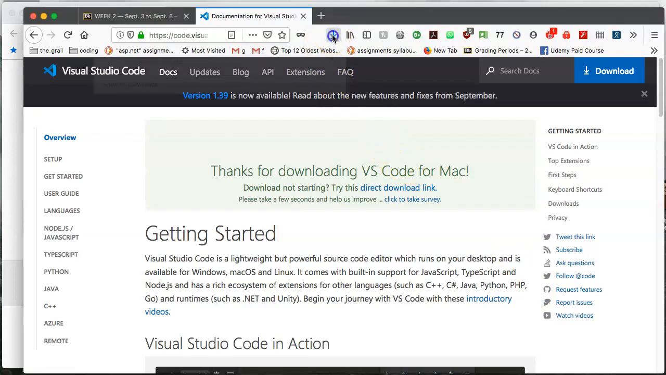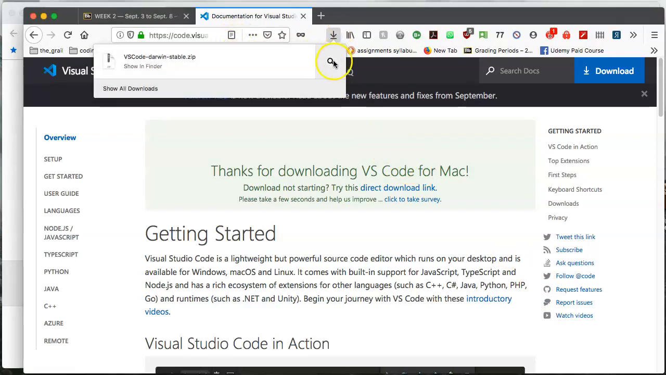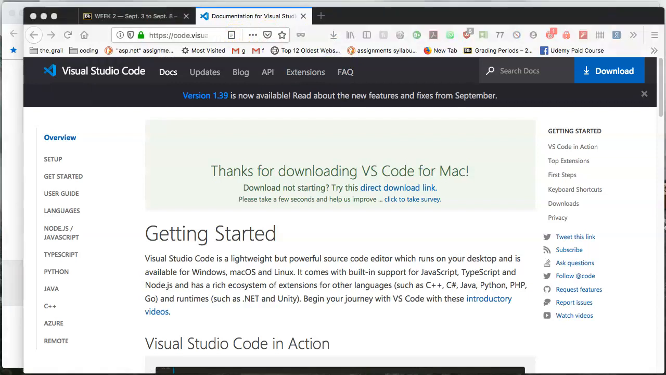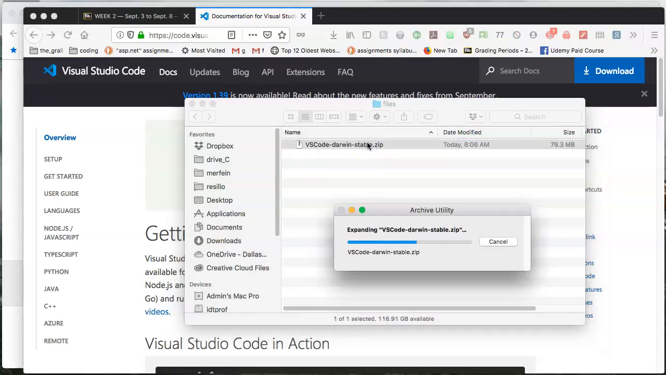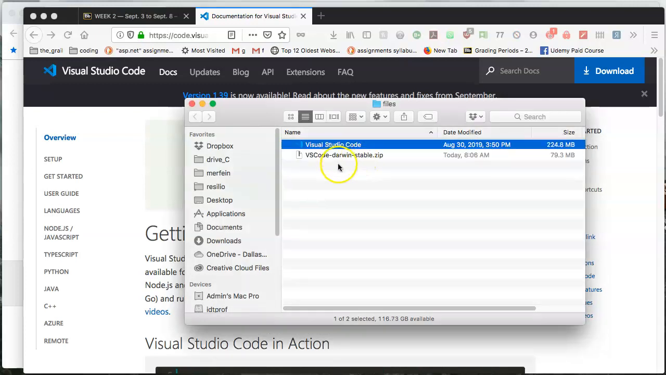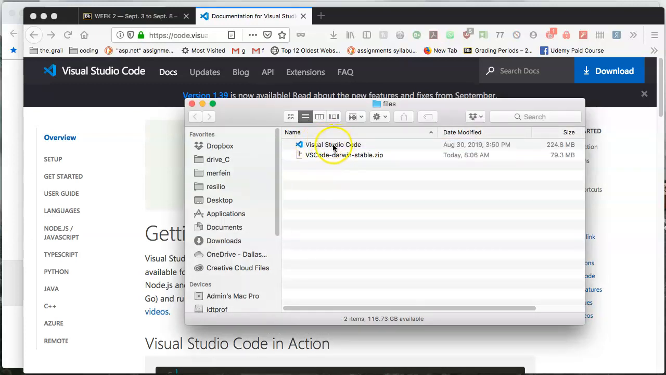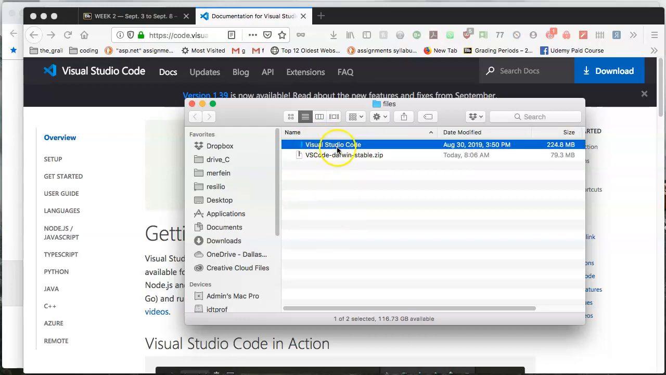I'm using Firefox, so let me go find it. It's already completed. This is the window. I have a disk image, and it's in a zip file. On my Mac, it's simple enough to unarchive a zip file. I just double click. It tells me that it's expanding it, and a new application appears, Visual Studio Code. This is not necessarily where I want to have it on the desktop, but I'm going to double click on it anyway and see what happens.